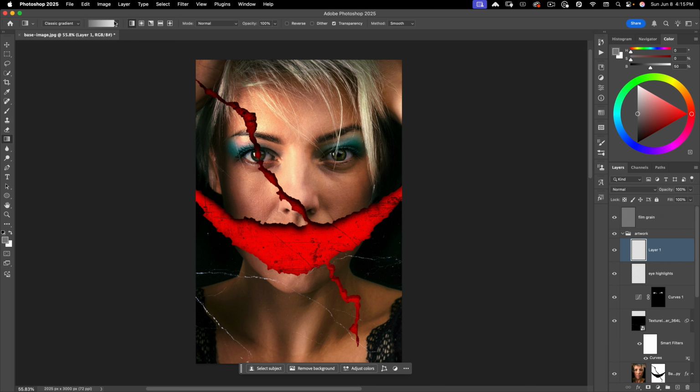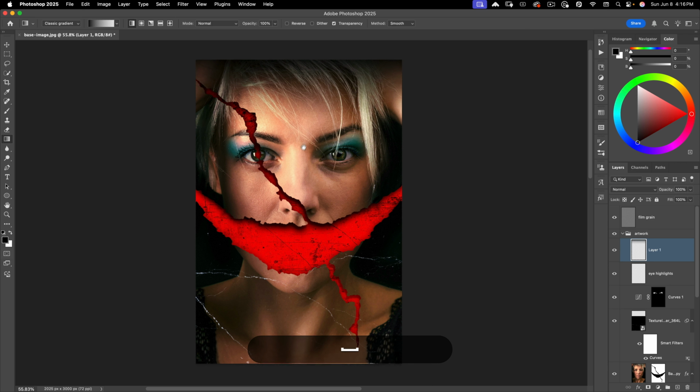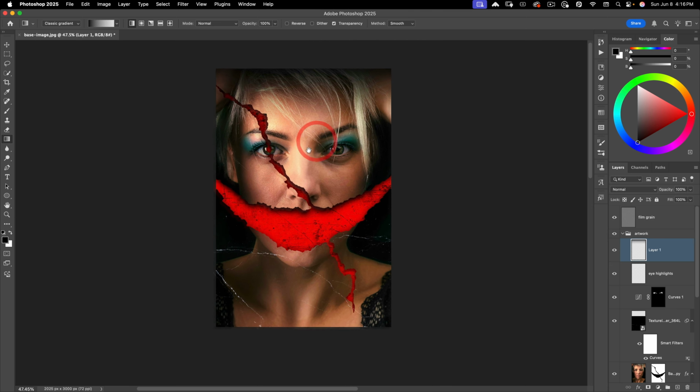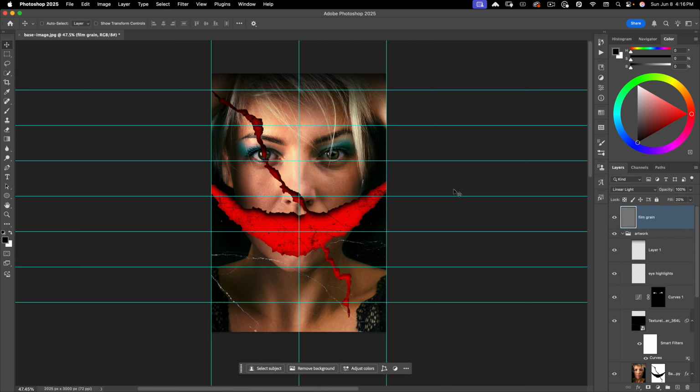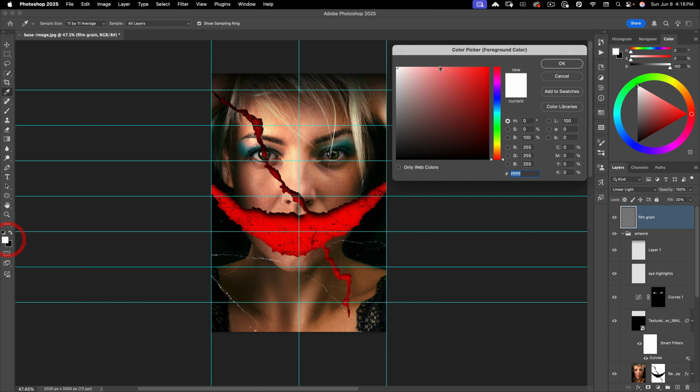And I'm going to go to my gradient tool, make sure I'm on foreground to transparent. I want this on classic gradient. I'm going to make my foreground color black with a D on my keyboard, which defaults my colors. And then I'll just hold Shift and add a slight gradient up there. That looks good. All right, now I'm going to do Command semicolon to turn those guides back on. And I'm going to change my foreground color to just an off-white, so something like this.